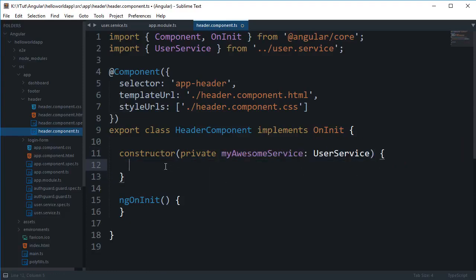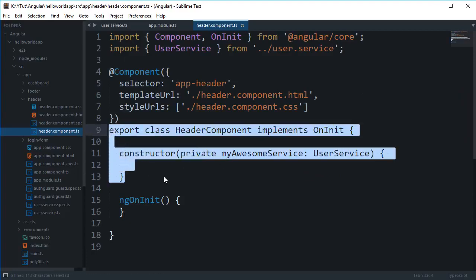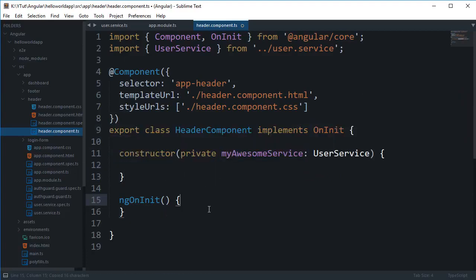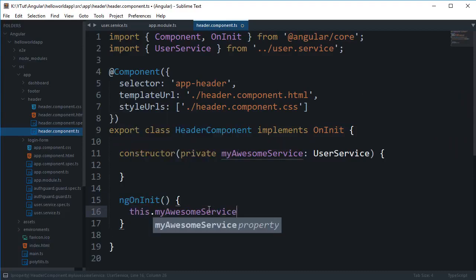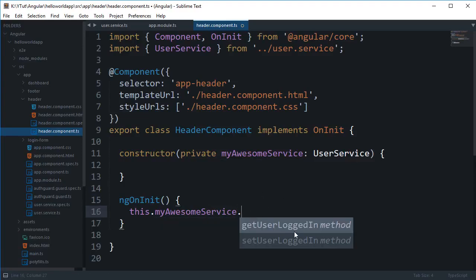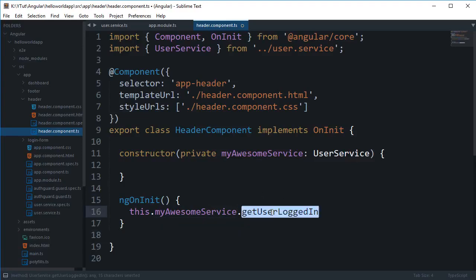You can even leave the constructor blank. What this essentially tells Angular is to put this user service inside myAwesomeService when calling the constructor of this class. So now you have access to myAwesomeService right here with this.myAwesomeService, and you can get any method or any property associated with the class as long as it is public, right?